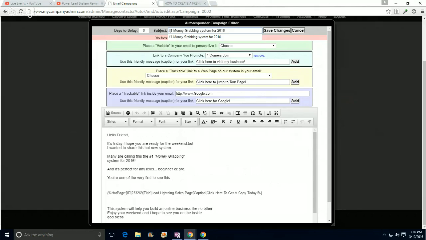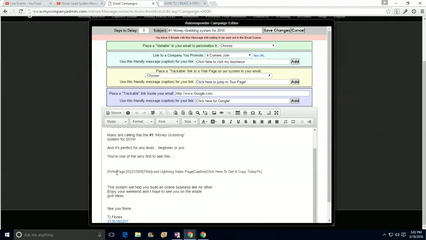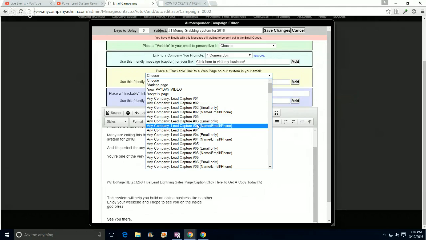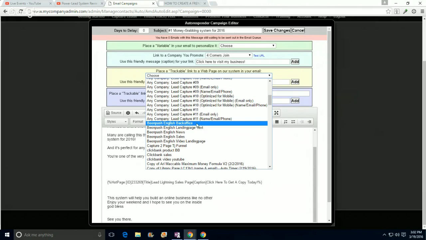I changed the headline, the subject line up here, and then I just type a quick email. Now, if you're a gold member, just click wherever you want to put your link in. And if you come up here where it says place a trackable link to a web page in our system in your email. Okay, so any pages you created or any pages that are here through a share funnel or even pages in the Powerly system itself, they're here. And with this option here, you can actually click send a link to any page. As you can see, these are all the pages that are here in the Powerly system.